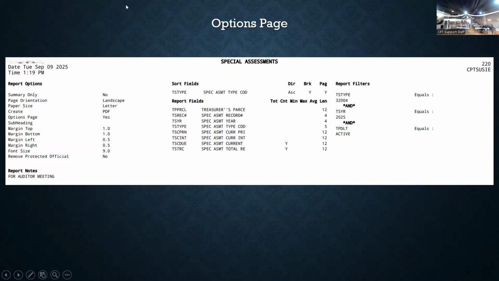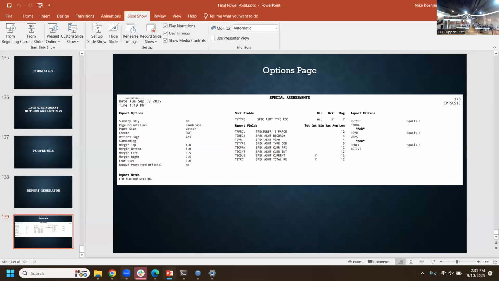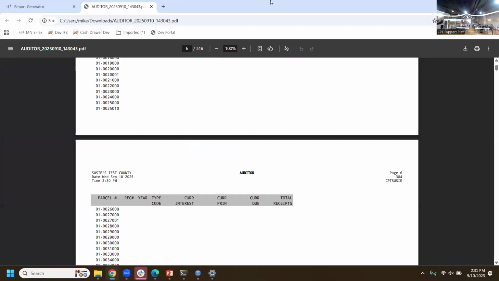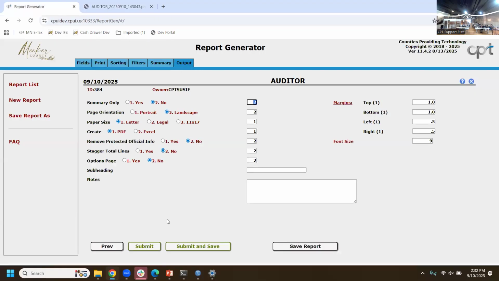The way we got this page is by going into this output, and if you click options page, yes, then that first page of your report will be an options page. Or if you're exporting to Excel or as a custom report, we'll give you a zip folder download and you'll have an options page separately. So that's an easy way for you guys to share reports between you.